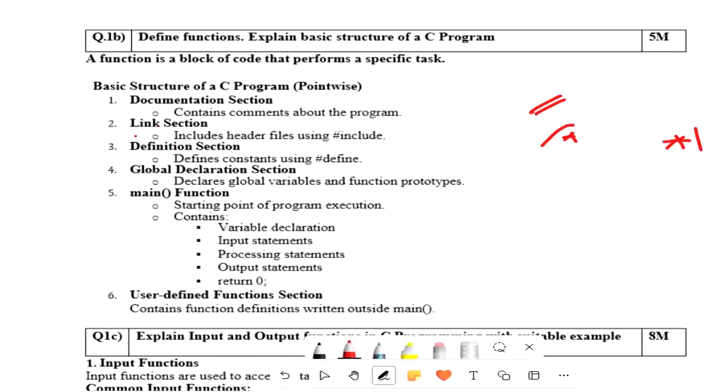The second section is your link section, where you are including your header files. That is, you use include like this, hash include stdio.h. So this is your include file. Okay, so this is the link section.